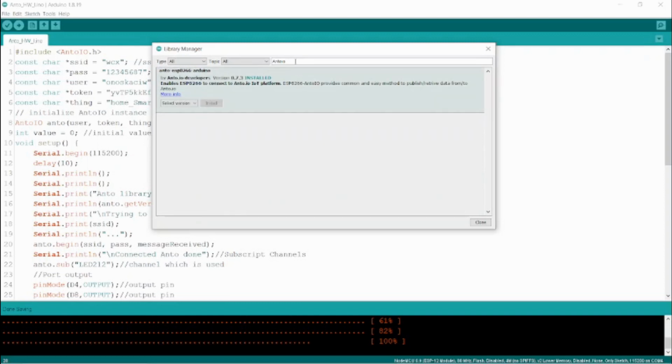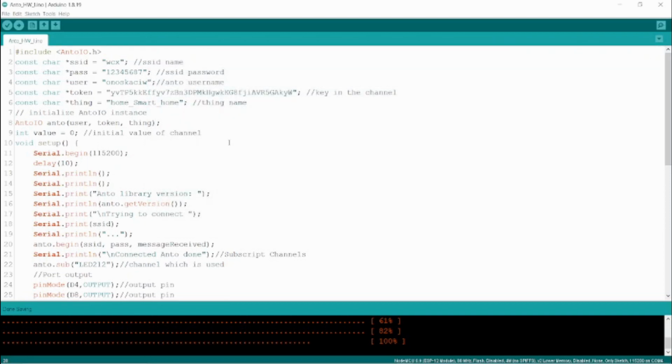And it will directly guide us to this library. In here, I use the version 0.7.3. Select this version and then install it. After we finish, then we can go for the code creation directly.